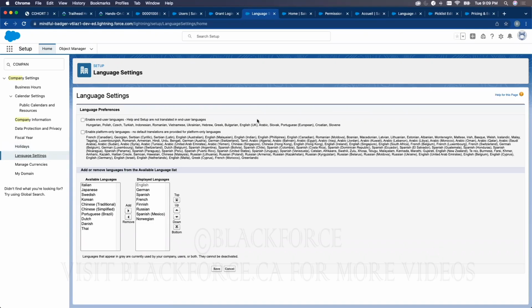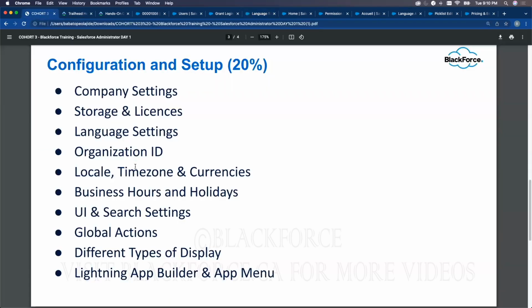So I'm going to take a pause here to find out if I have covered everything that needed to be covered in the organization setup part 1, and if there's any other thing, I'm going to cover it. So I think I've talked about the company settings, the storage and the license, the language setting, the organization ID, local time zone, currencies, the business hours and the holidays, and UI and search settings. So let me quickly talk about UI and search settings.